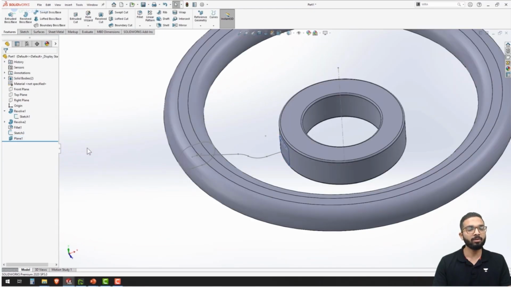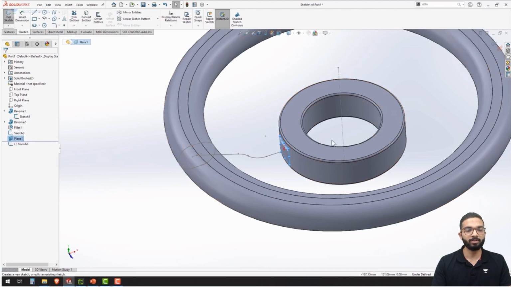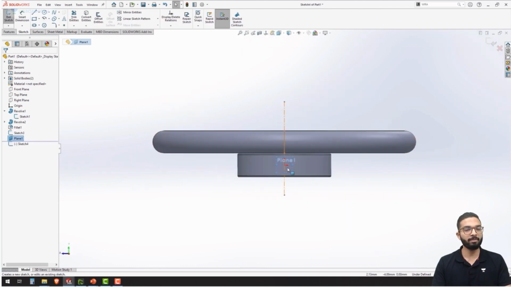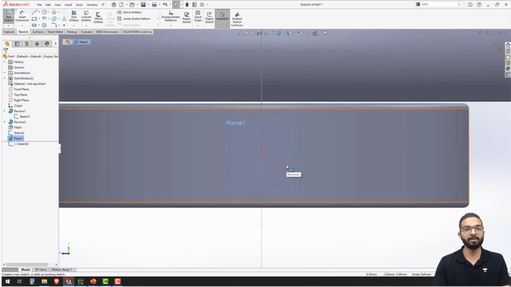Now I will start sketching on this plane as we used to do for any other plane. I click on plane and then select sketch. Now that we are into the sketch mode, I will press Ctrl 8 and then start creating my sketch over here. For this, we would be again using a rectangular profile.